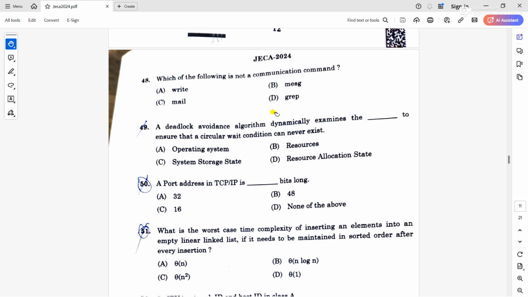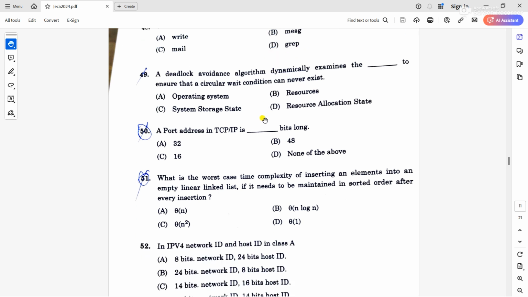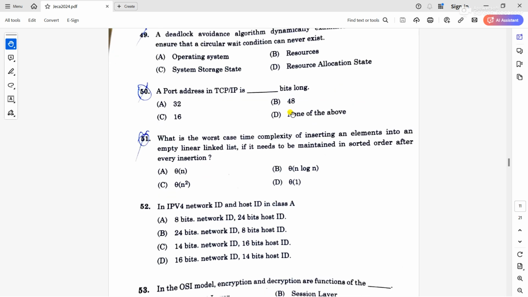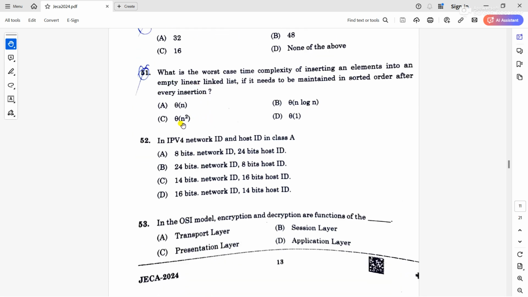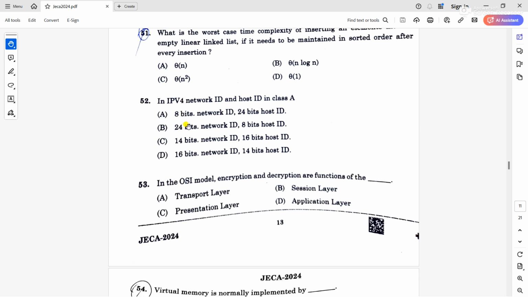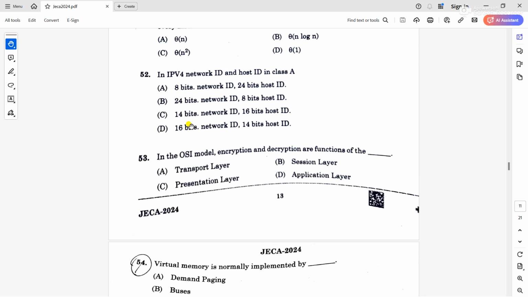49. A deadlock avoidance algorithm dynamically examines the resource allocation state to ensure that a circular wait condition can never exist. Option D. A port address in TCP/IP is 16 bits long. 51. Option C. Theta of n square. 52. In IPv4, network ID and host ID in class A. Option A. 8 bits network ID, 24 bits host ID.